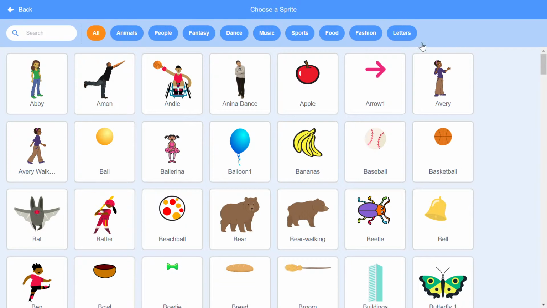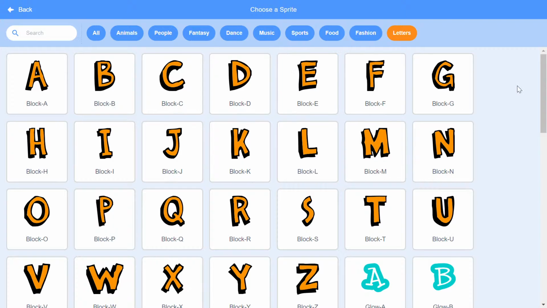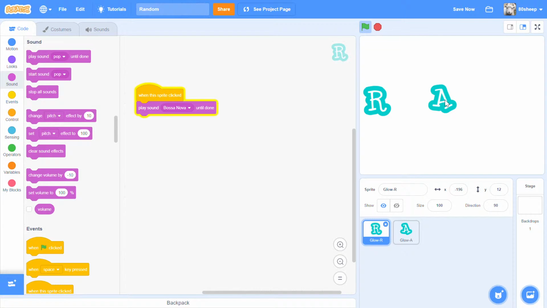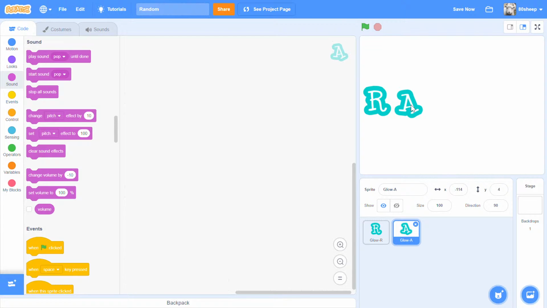Okay, next I'm going to grab the letter A. There we go. We don't have our letters in the right position, so you can drag and drop your letters in the right position.